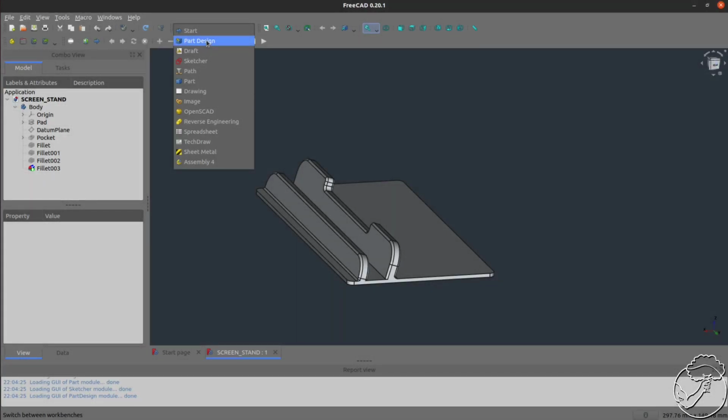Some of the most commonly used workbenches include Part Design, Draft, Sketcher and Path. Part Design is used for creating 3D parts, while Draft is used for 2D drawing and annotation. Sketcher is used for creating 2D sketches, and Path is used for CNC machining.